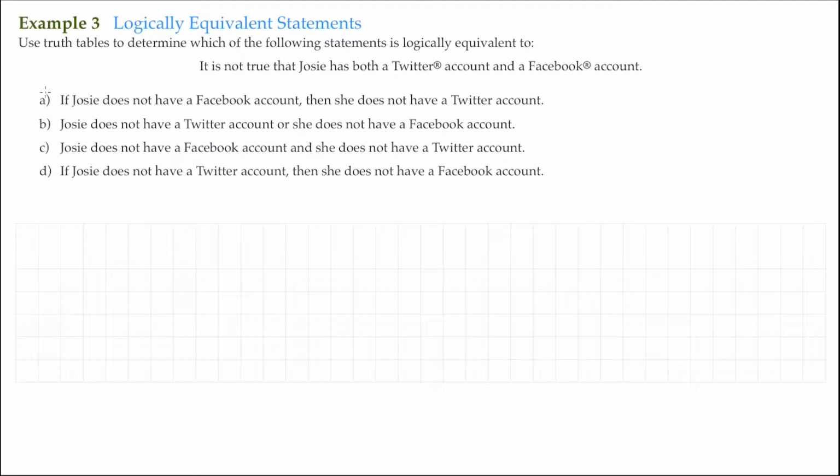And the way we're going to do that is we're going to build truth tables for each one of these compound statements and then just compare their truth values. Those that have the same truth values are logically equivalent. So the first thing we need to do is we have to break up all of these symbolically and then just go ahead and build the tables.